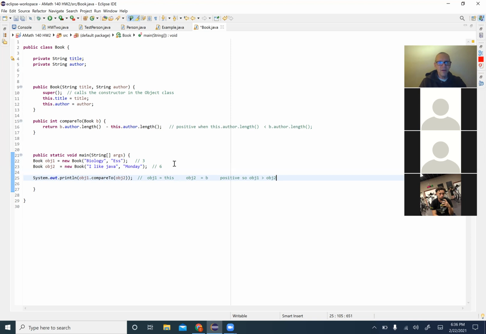And now let's create a third object here. Maybe how about Book obj3 is a new Book. Let's just call it, I don't know, Algebra. We like algebra.